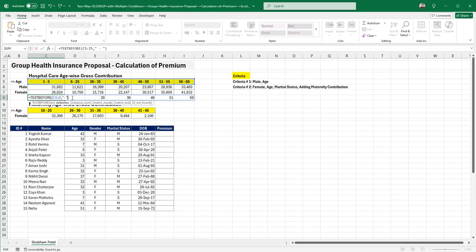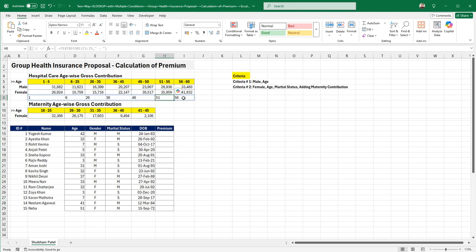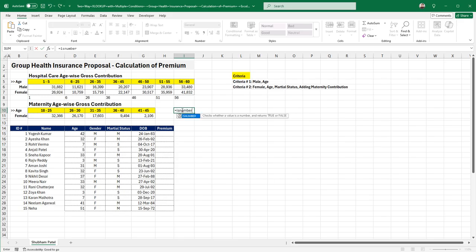So what happens? It returns a number, or is it not a number? Actually, it is text, because these are on the left side, and we have used a function called TEXTBEFORE. So if I cross-check like this, if I say equals ISNUMBER, if it returns TRUE, this means it is a number, but if it returns FALSE, this means we got the number, but the property of that cell is text.